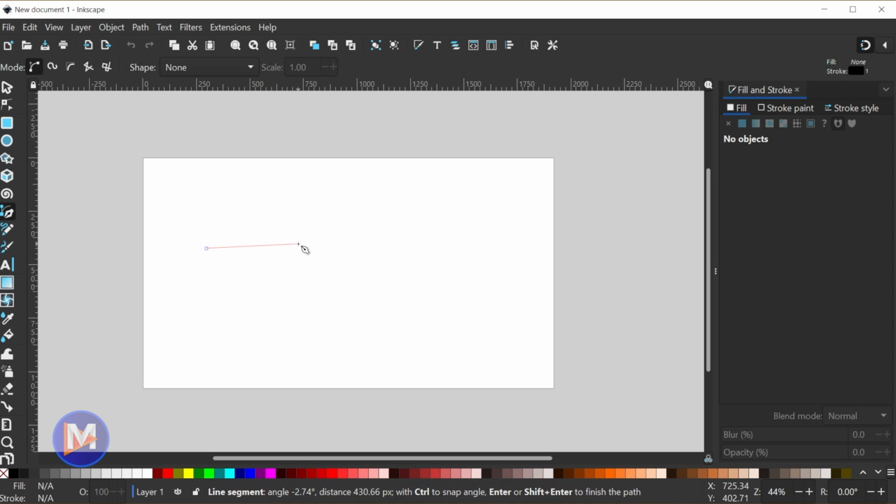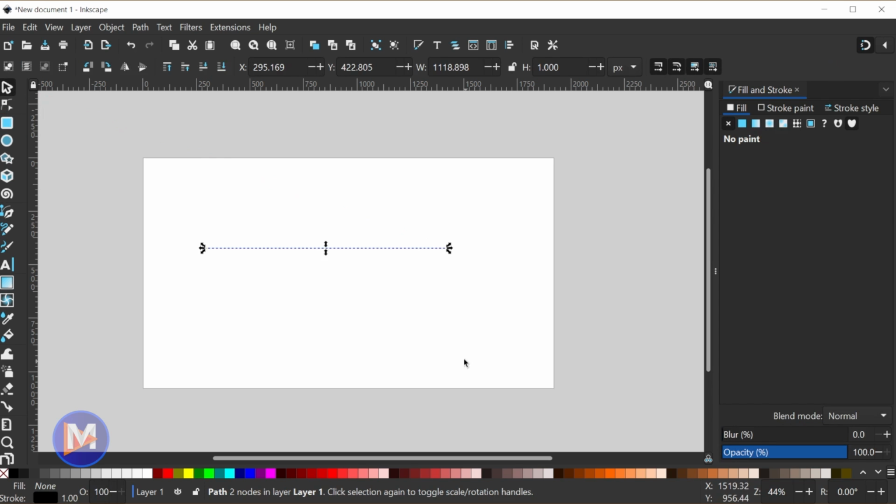So just left click with your mouse to draw your first node. Hold the control key if you want to draw this in straight line mode. You'll see a little preview there of the line. And then you're just going to click once again on your composition to draw your second point. So once you have your line drawn, you can come over here and just grab another tool like the select tool. And you're going to get these little transform handles here. So that just indicates that your line is indeed selected.